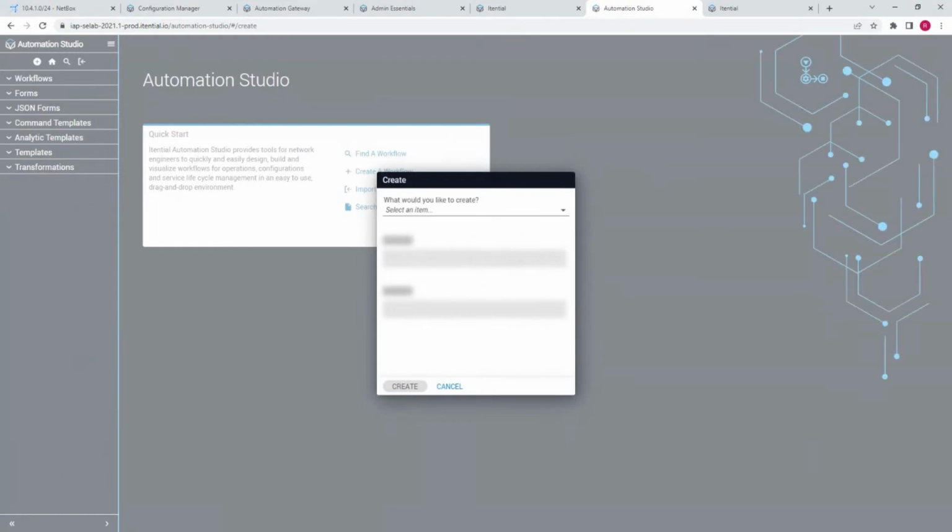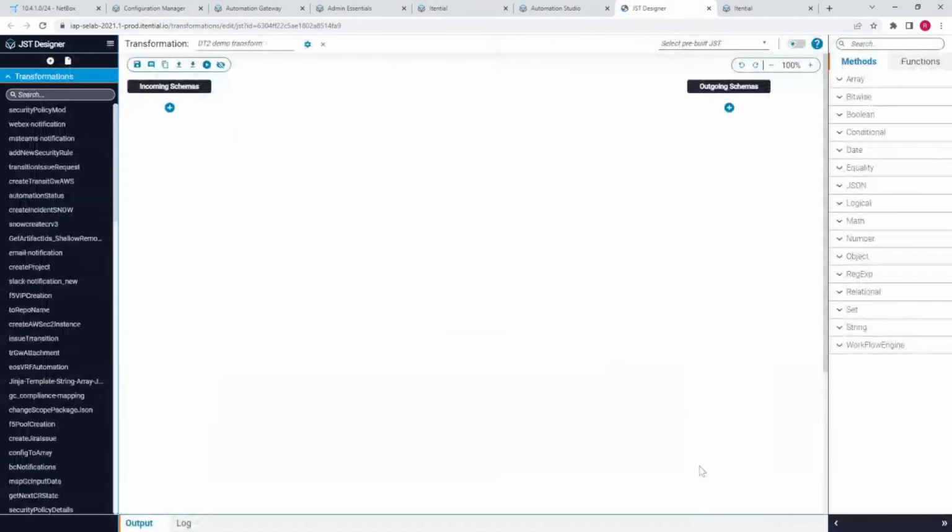I can create from here a transformation. I'm going to call this DT2 demo transform. Okay, so I mentioned earlier, now we're in a different canvas, that we take an API-centric approach and we organize, display, and pass data between steps in a workflow, integrations with systems through JSON objects and JSON schema. And so that's what we're doing here with the transformation.